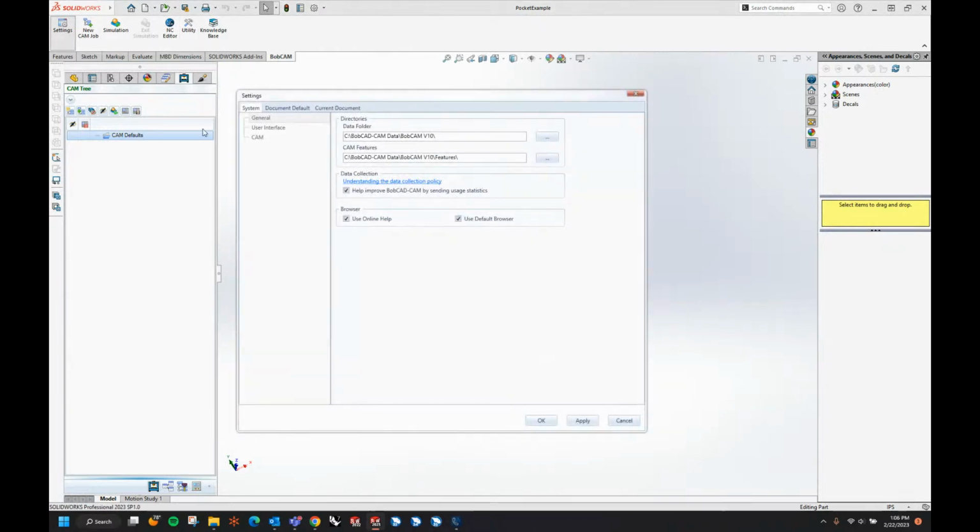Now there are some settings, but there's not a lot here, but we'll go through them a little bit. You have your data folder, which you don't want to change. We do data collection. So if you're using a pocket, we see that. We don't collect anything other than the features being used, so we know how to better improve in the future. For your browser, you can use the online help or turn it off, or use the default browser, or just use Edge as your default.